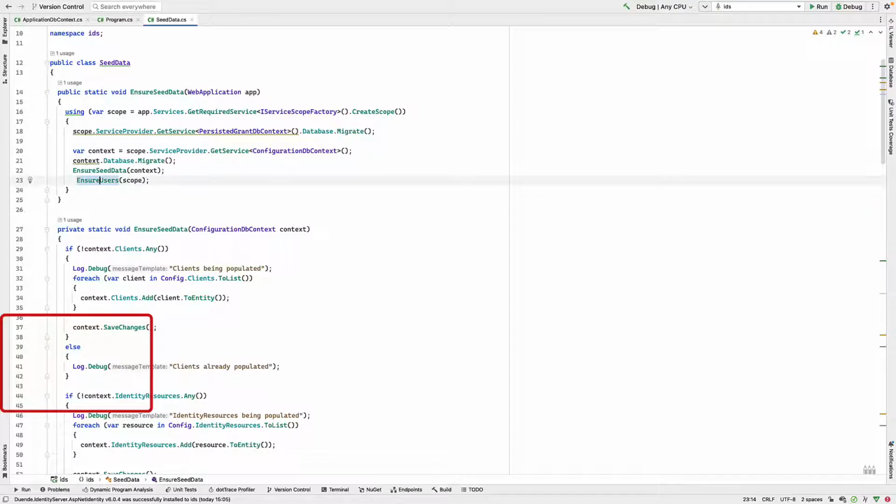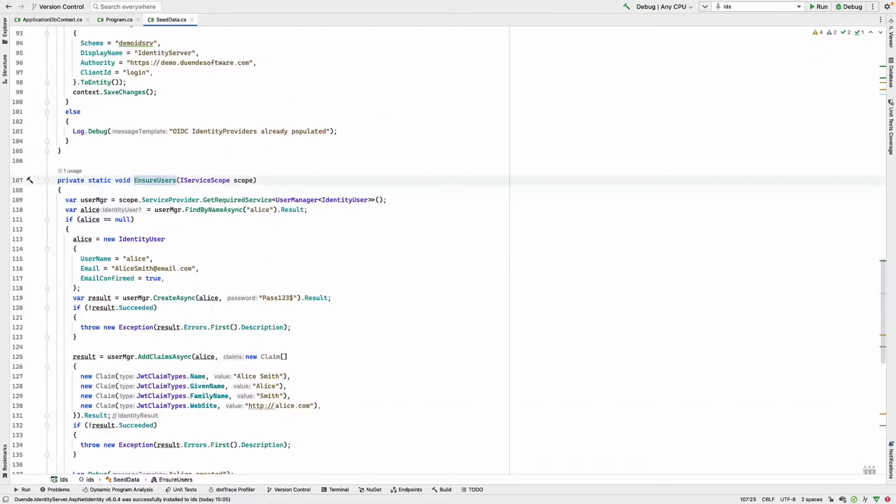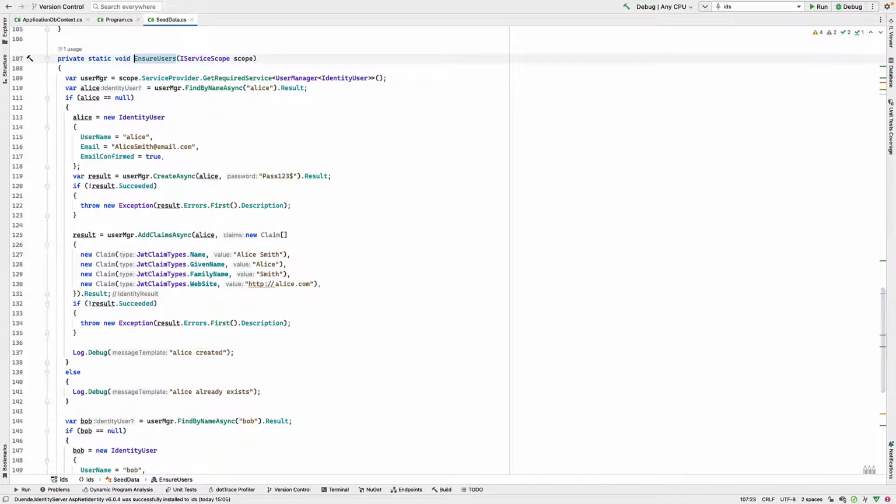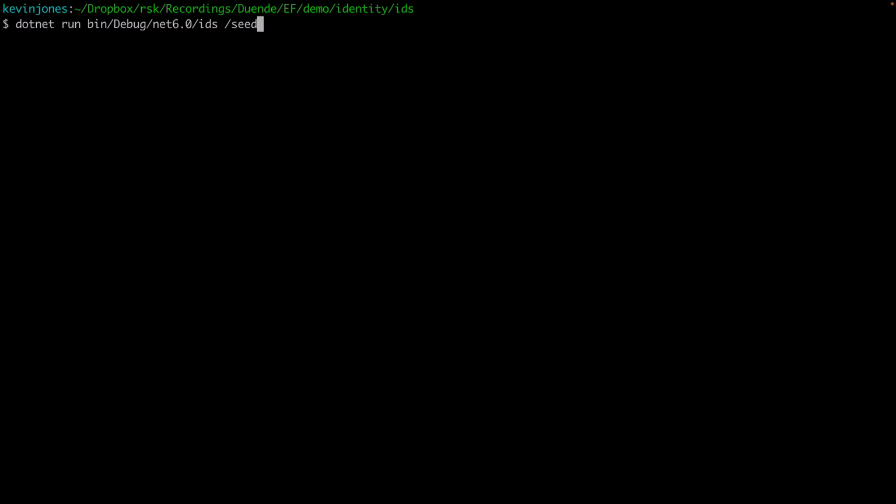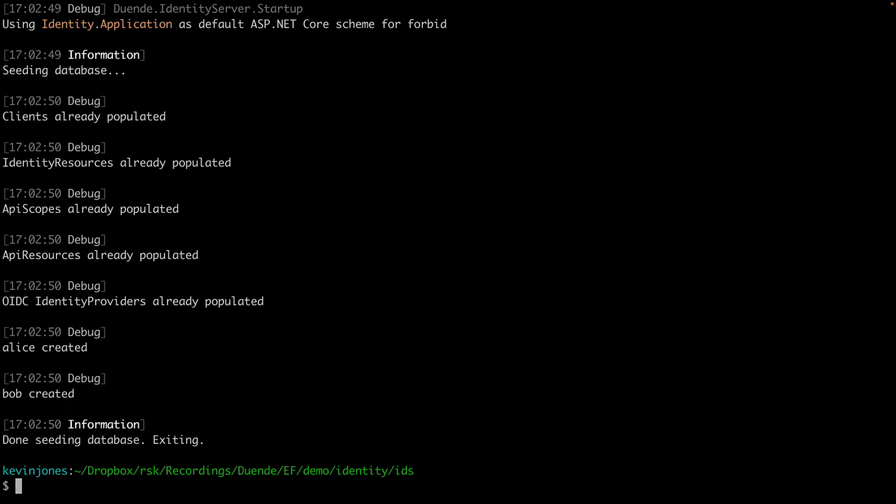So then we need to add the users to the database. See here inside SeedData, I have a method called EnsureUsers. And this method adds two users, one called Alice and one called Bob. And notice we've updated the passwords here. So they both have the same password, and that's Pass123$. So if I reseed the database, sure enough, at the end here, we can see that it's created Alice and Bob.